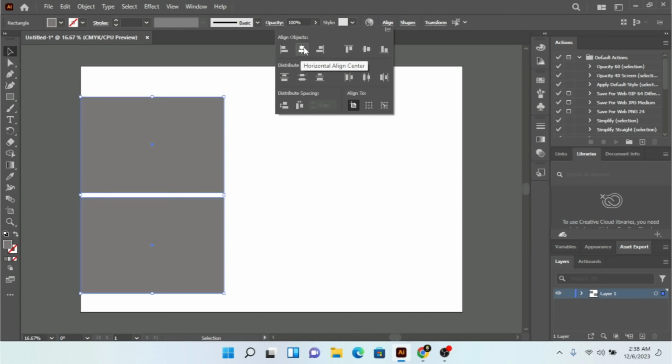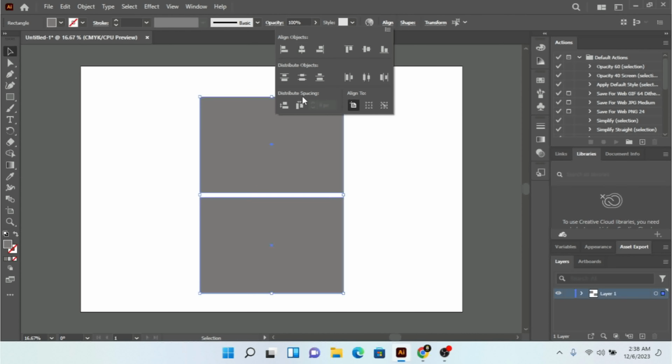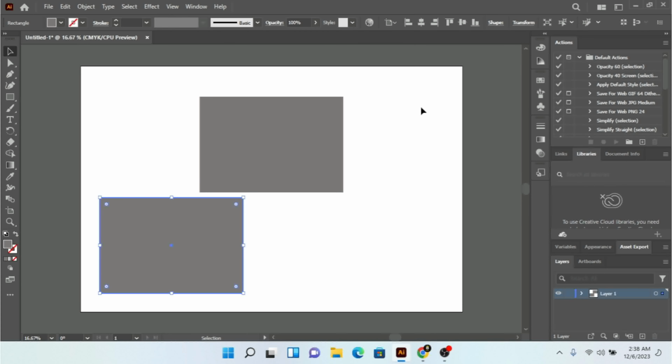Suppose that this is your first shape and this is the second shape. Also, you can see this little icon of a line, which is going to align on the right. So if I click, this is going to align on the right. If I click on the middle, this is going to align in the middle. If we select align to selection, only the selection alignment is going to happen. According to the artboard that we set, it's not going to align.